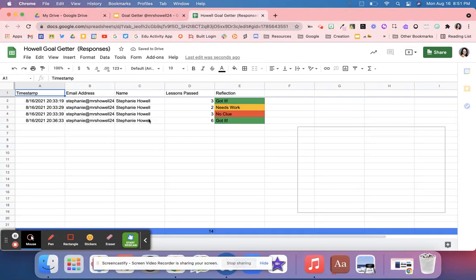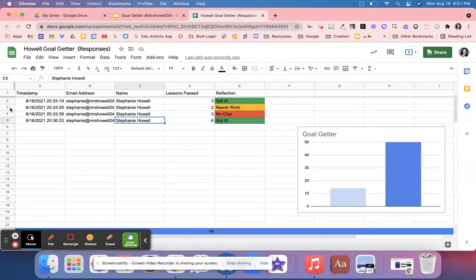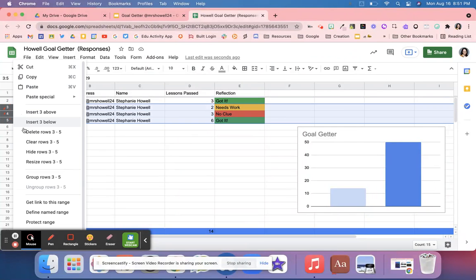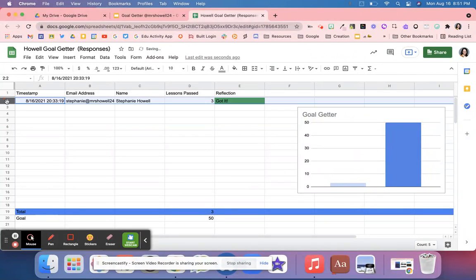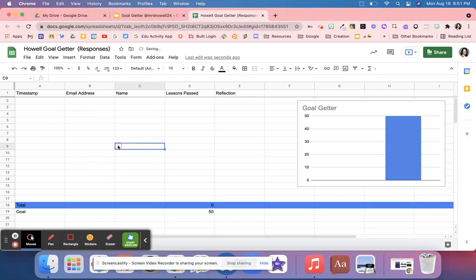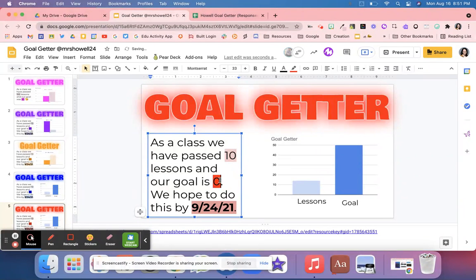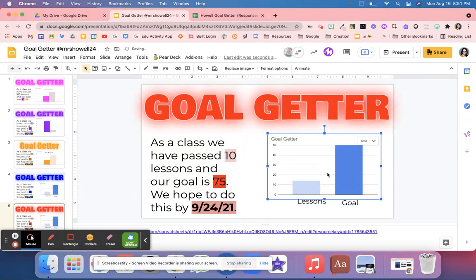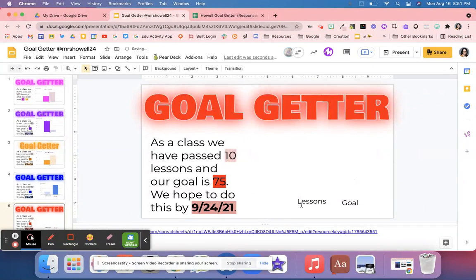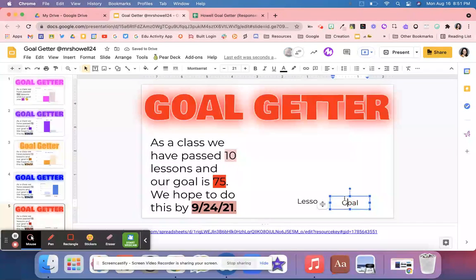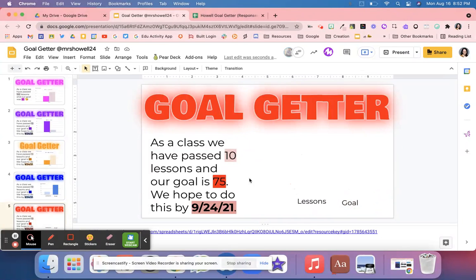There it is. Okay, what I'm going to do is I'm going to delete these rows. And actually I want to delete this one to make sure it's going to work. Right now we've got our goal, and I'm going to change this goal to 75. And I'm also going to get rid of that chart. I added these labels in here just because I wanted the font to be kind of the same on my Google Sheet.